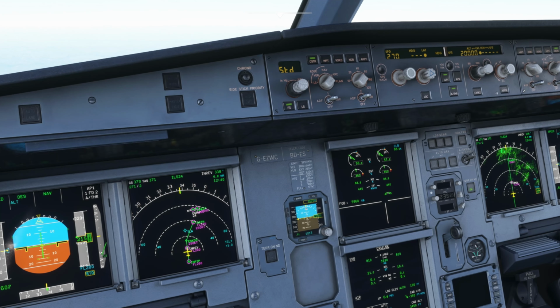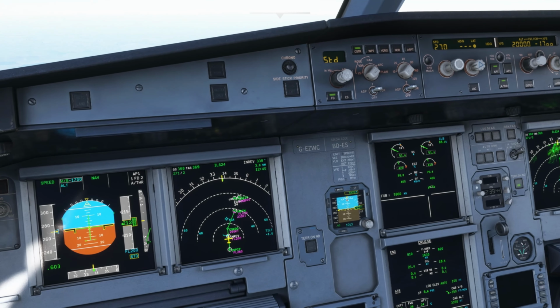The other way, we've got vertical speed as well. We can do that if we want to manage the profile ourselves. So again, we can pull that, so we have VS, and that will just lock on to whatever vertical speed it was at the time when we decided to pull it.